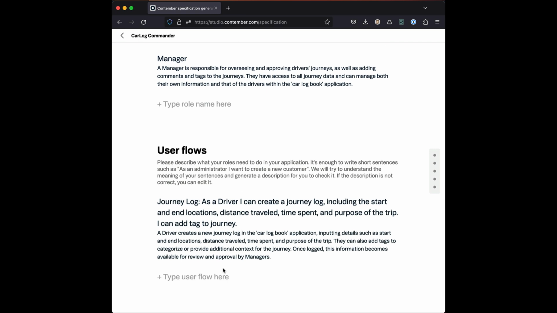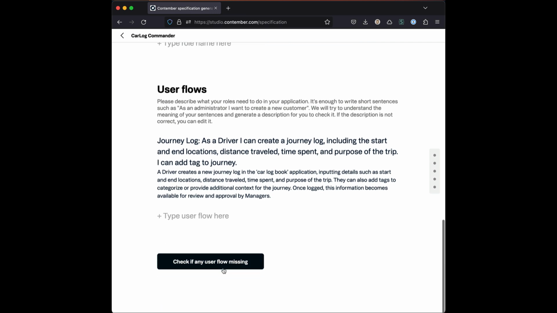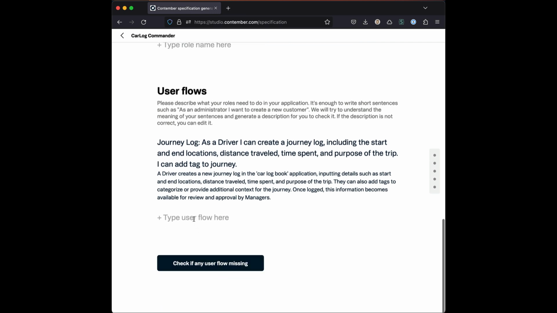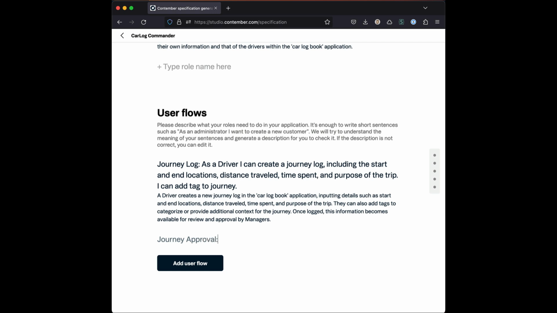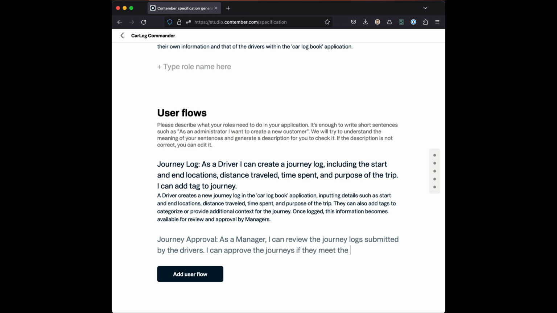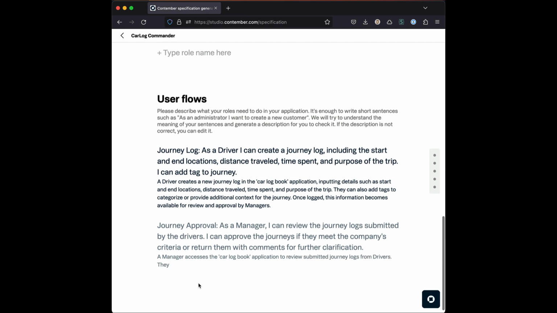I will gradually define three basic flows that I require from the application. Journey approval. As a manager, I can review the journey logs submitted by the drivers. I can approve the journeys if they meet the company's criteria or return them with comments for further clarification. These labels are fully editable, so if you need to specify them further, you can.